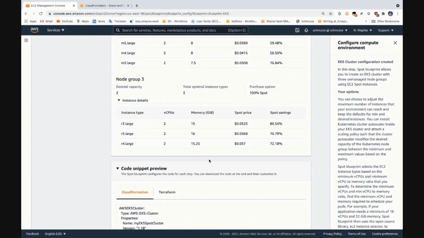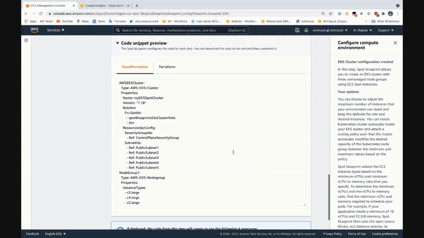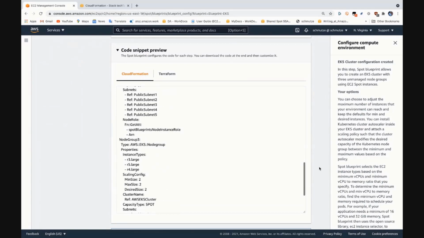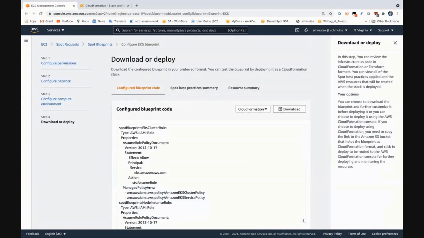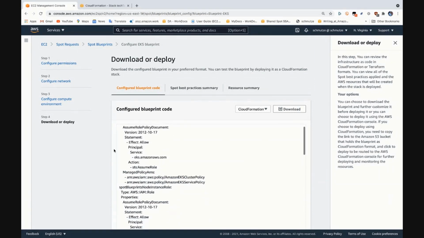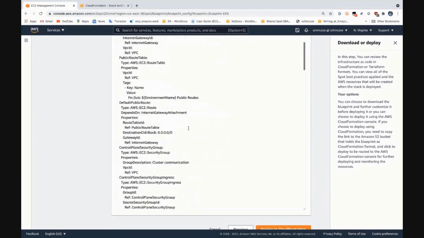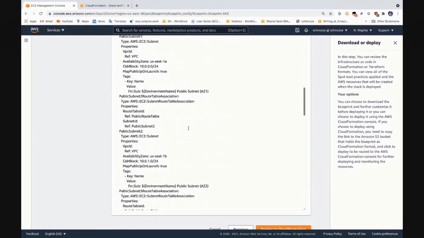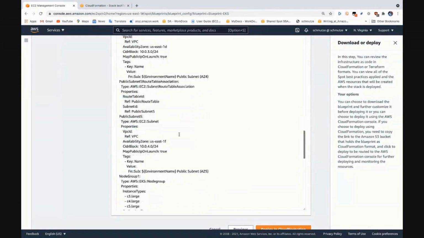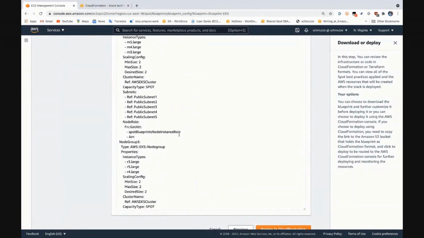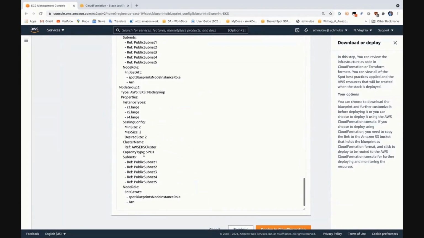So again, I've got my code snippet available to me. We can see that each section is being configured. And finally, after just a few short steps, I've got an entire Kubernetes powered blueprint ready to go here using managed EKS node groups. I've got an entire VPC configured. I've got all of the Spot best practices in place. We have capacity rebalancing enabled through this Spot managed node group here.